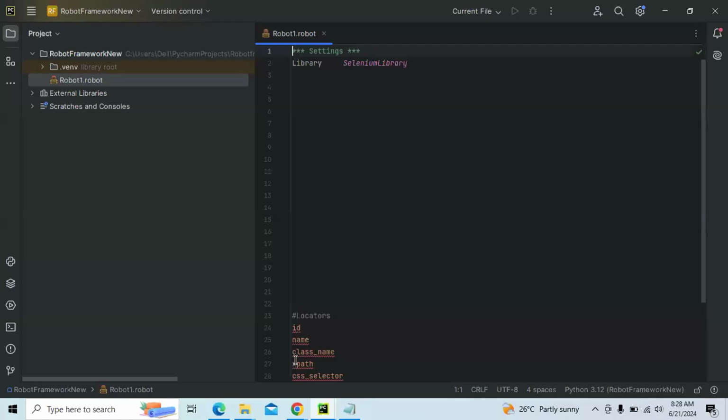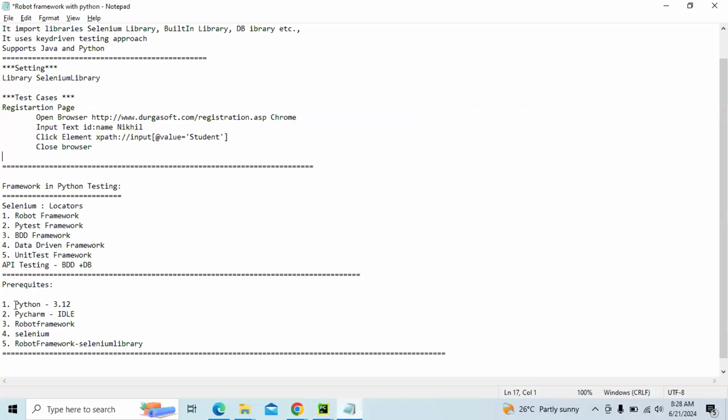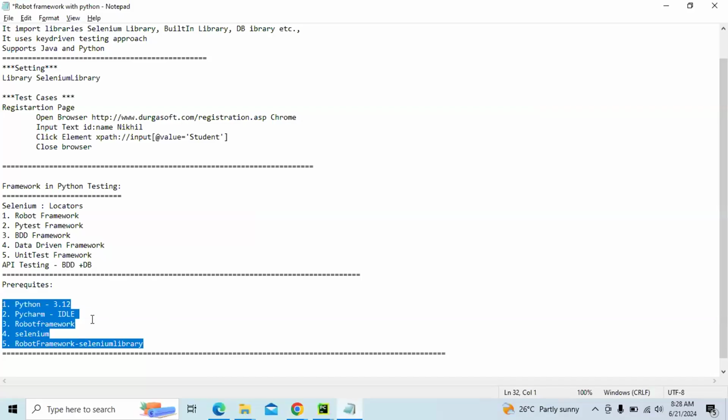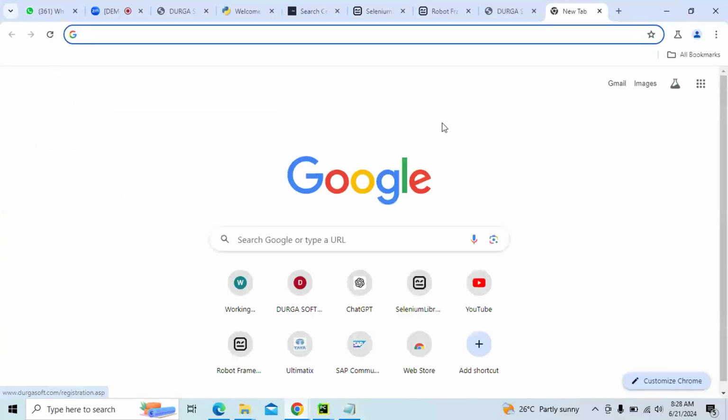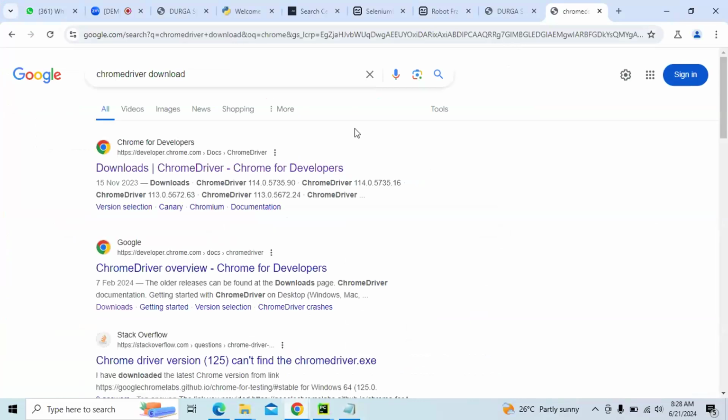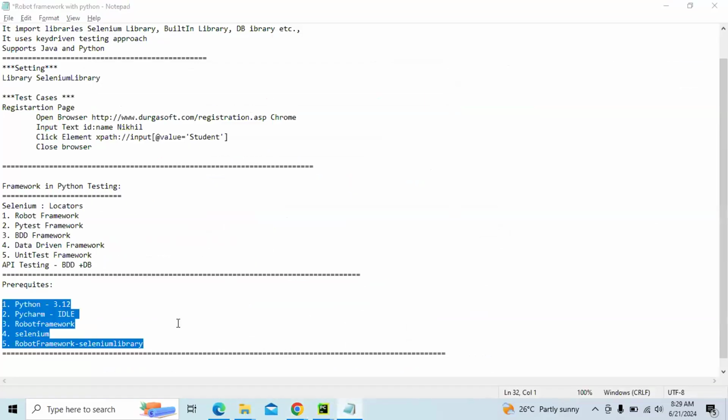First step is you need to have these things. Yesterday, you guys downloaded all of them. After downloading all of them, if you want to open any browser, you need to download the Chrome driver, because you cannot open your browser with Selenium if you don't have this driver installed. So you need to go to Google and type Chrome driver download.